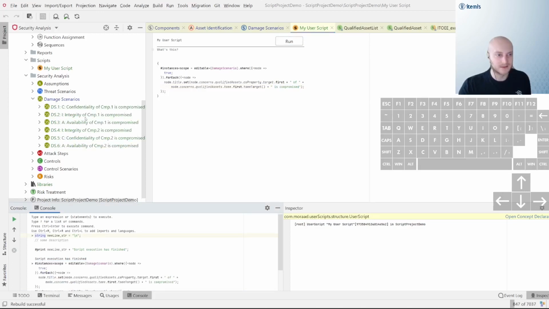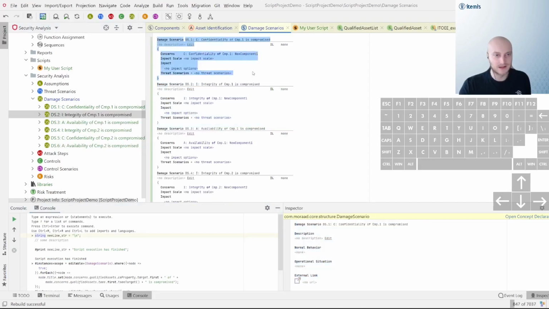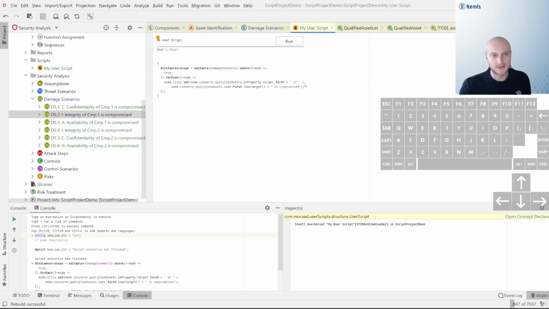And perfect. So we can see that it's actually gone ahead and created this. We can see that the damage scenario 2, the integrity of the component here, CMP1, is compromised. And if that's all that I was looking for, I could go ahead and have just that. That's perfectly fine. If I wanted to change how the script functioned, I could go ahead and do so.